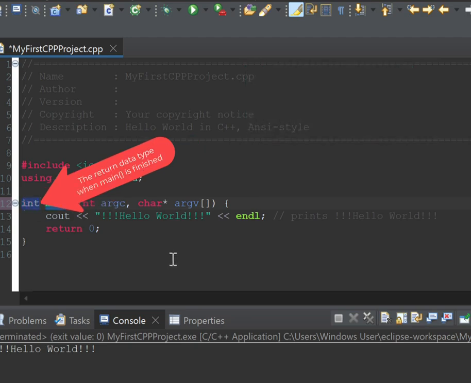Int is the data that's going to be sent back to the operating system when main is done executing, to tell the operating system, which called the program, which loaded the program and executed it, what the status of this program is. We're going to see what that is in just a moment.